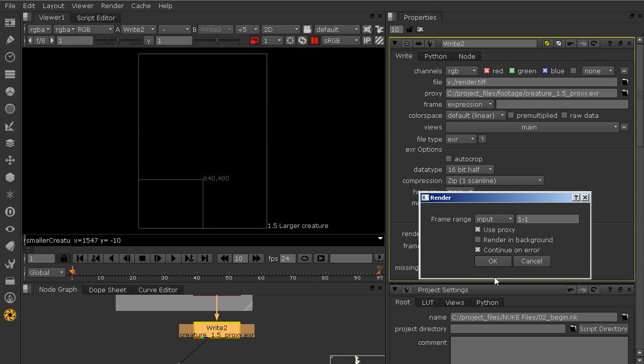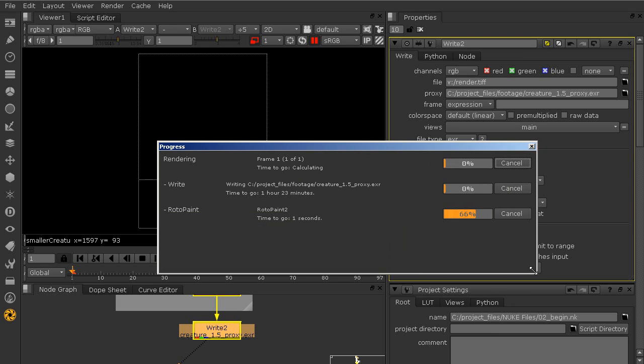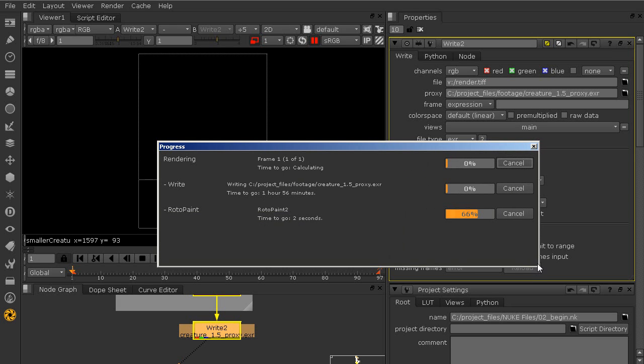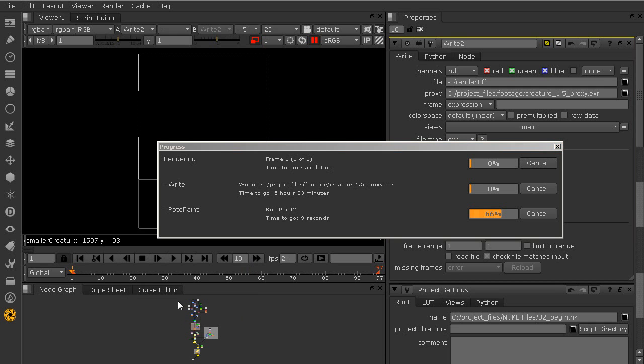So I'm going to click the render button, just render out the first frame. As you can see, it's going to take quite a little while to render out. But at the end of this, we should have an image that is 1.5 times larger than our original image. Now, of course, scaling up is going to scale up every single operation we have to do here, so it is going to slow down our render time.